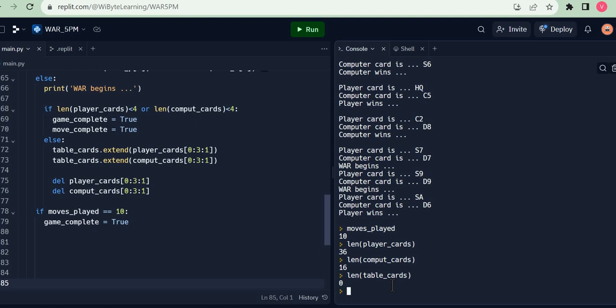Now, all we are going to do at the end of this is see who has more cards and declare a winner based on that.